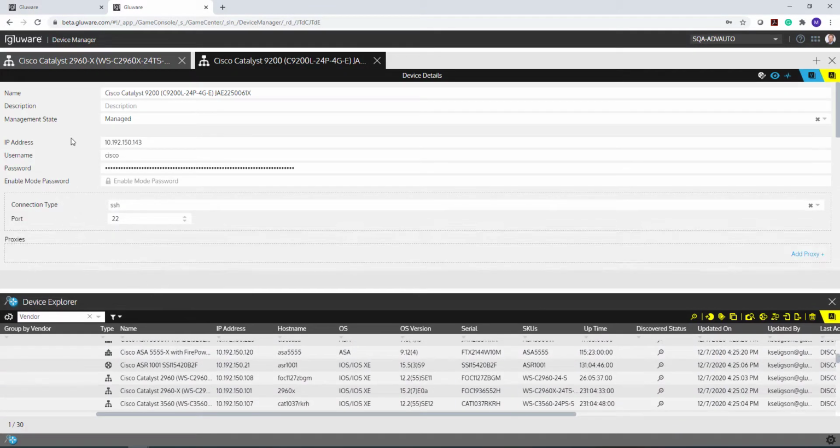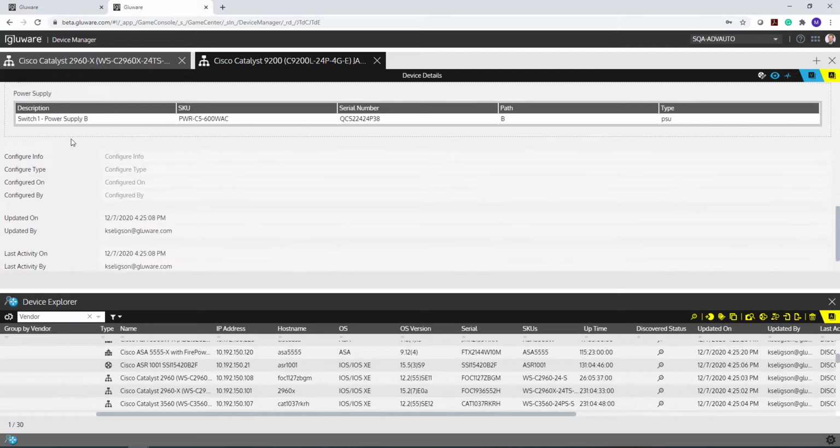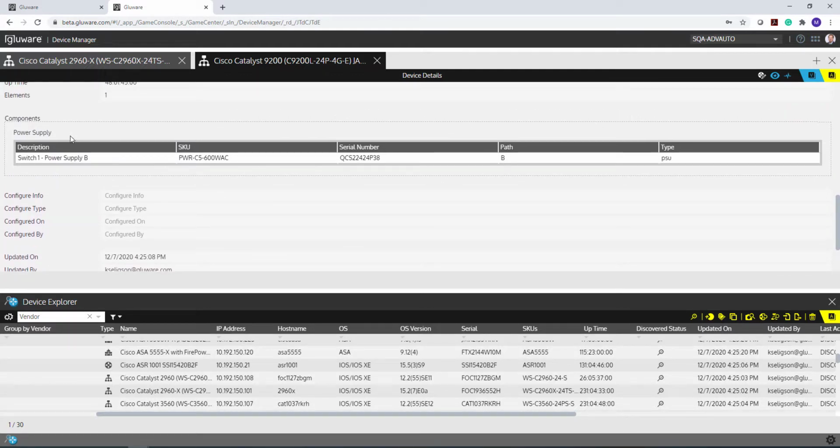Here's a Cisco 9K. And I can see here in the components, I have details like my power supply, the SKU, the serial number, the path, the type. So this is where the extended details come into play when you're doing an extended inventory report.